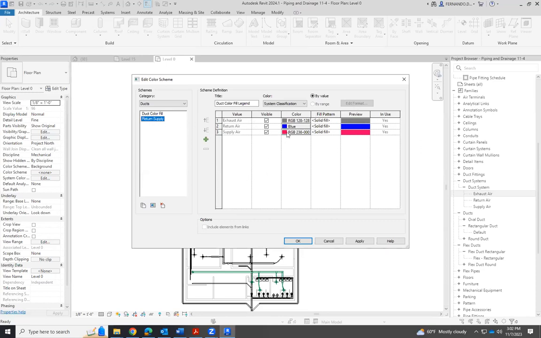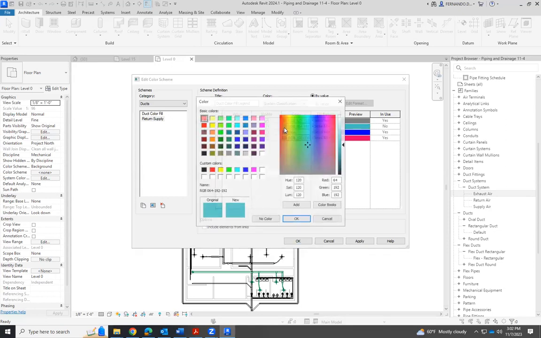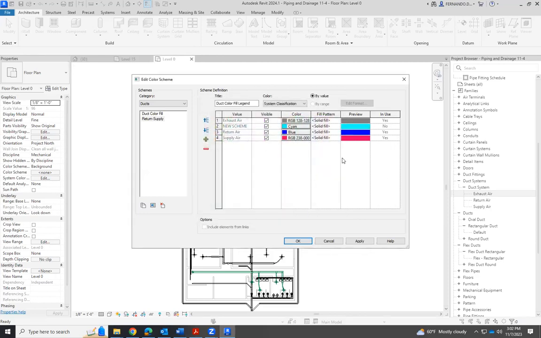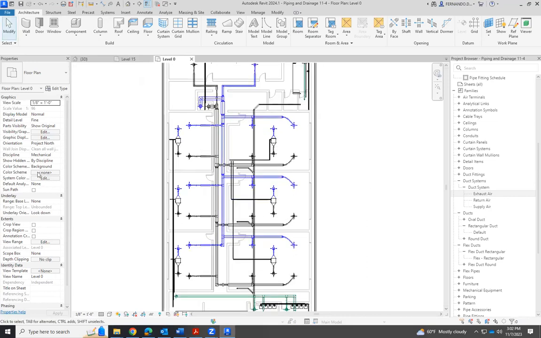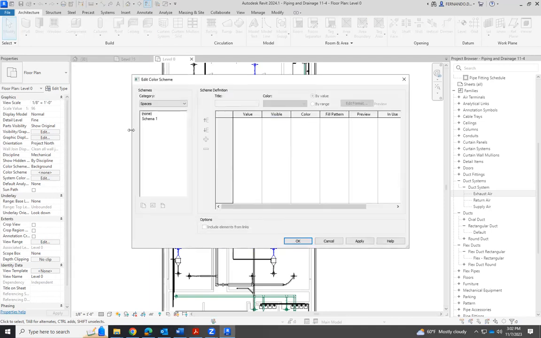Okay, it's a way to do it, but I want to differentiate between exhaust, return, and supply. So if we want to create a new one, I can select a new one. Scheme, and I can select the color here. Whatever, okay. And then I can apply, and I can select okay. What happens? Nothing has changed.